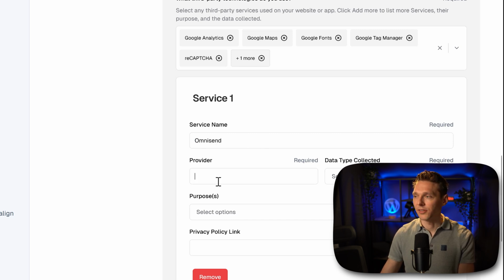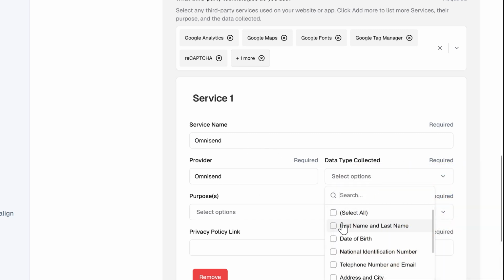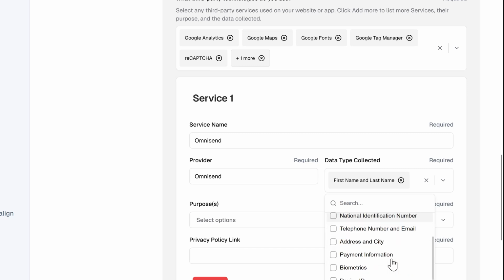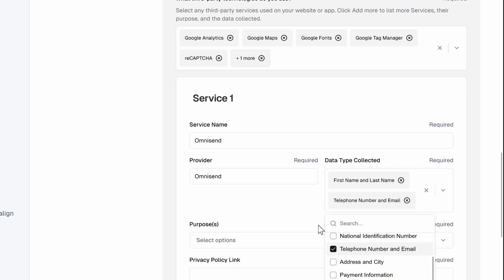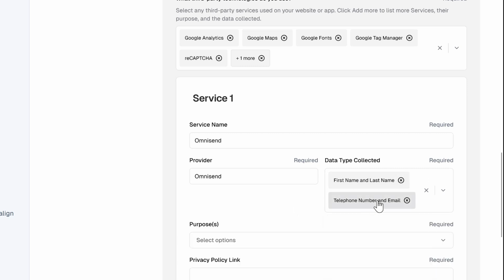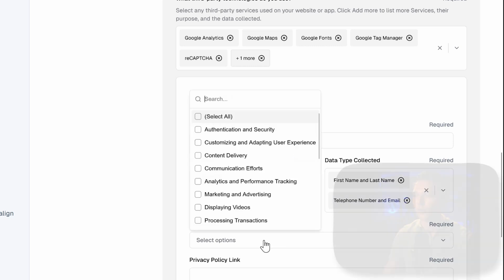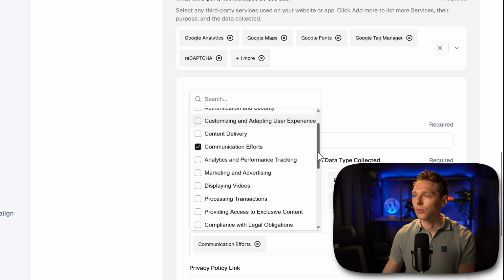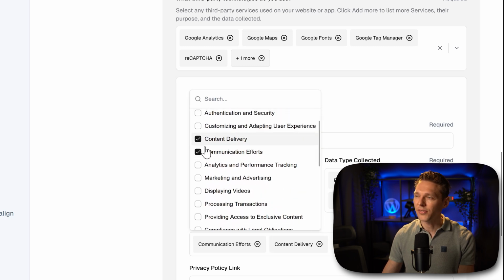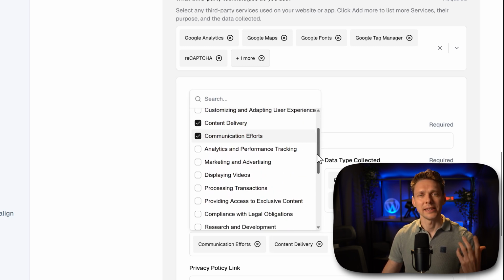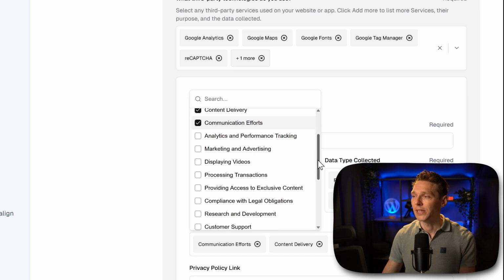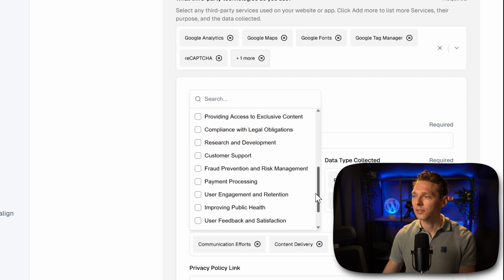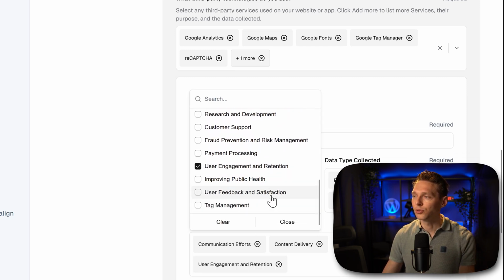The provider is the same. For the data collection, they are collecting first name and also the email address, not the telephone number, but email address. So first name, last name, telephone number, and email for the purposes of communication efforts, but also content delivery, because I'm sending them emails with information, with content. And what are they doing? Customer support? No. Also user engagement and retention. That's it. And after that, we press on close.